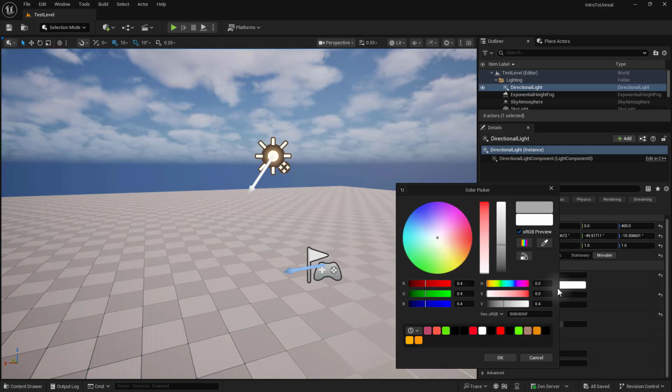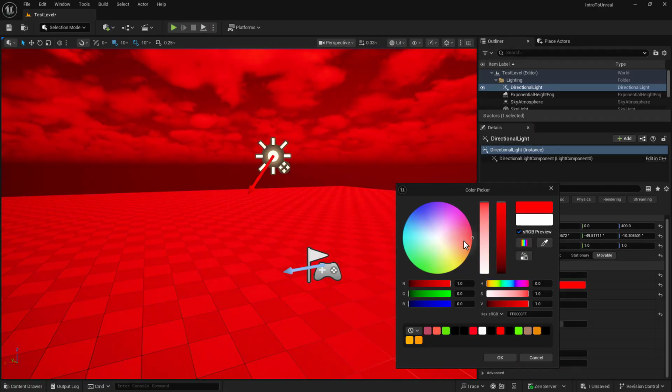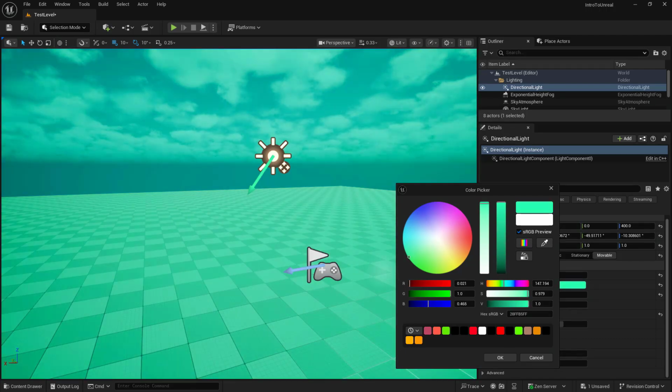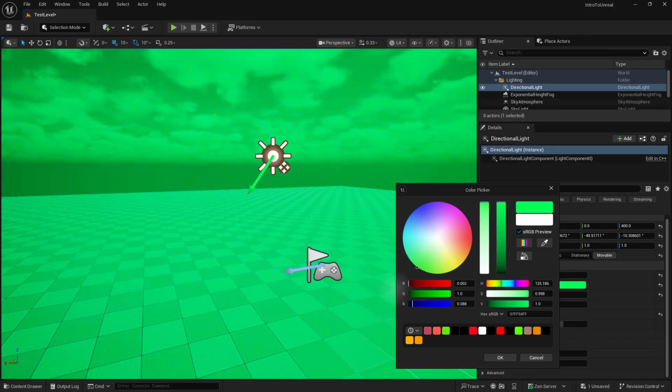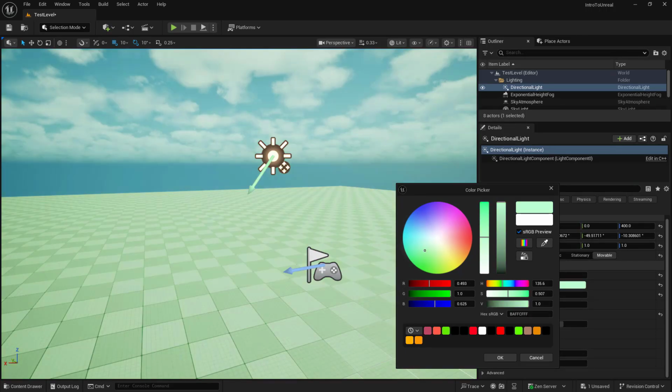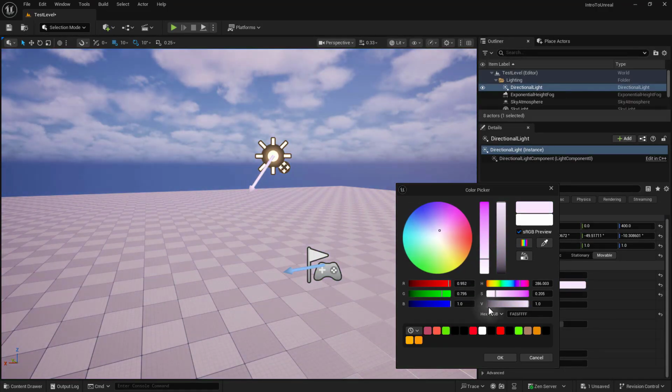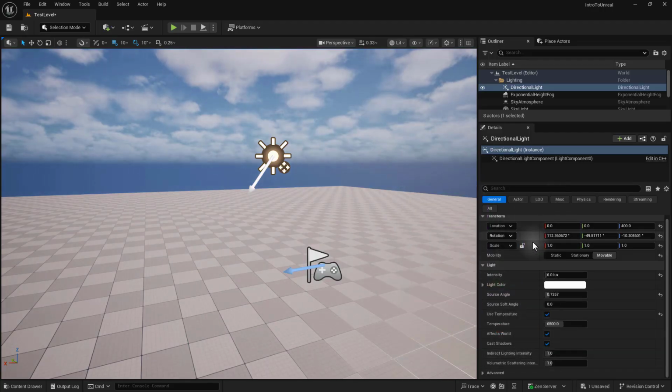We also have light color, which we can change by clicking on the color box and changing that here. So if you want to set up an environment, maybe you have a sort of sewer or something, that sort of level, you might have a green tint. If you have something in space, you might make it more dark bluish. It's really up to you how you want to set this up.